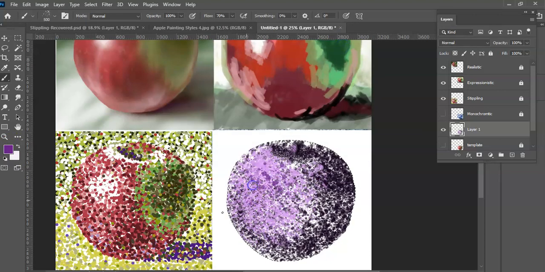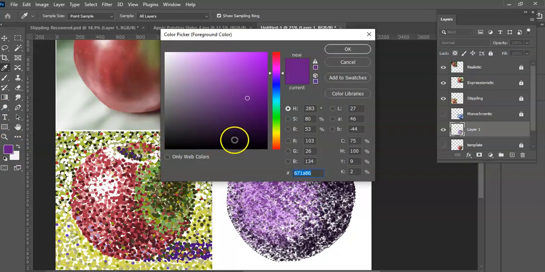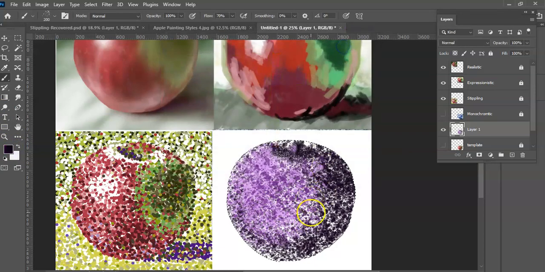So even though, let me make my brush smaller here, even though it's a one color painting, it almost seems like there's more colors there. Okay, because of the way you can choose all of these. Let me go for that really dark again. I want to kind of exaggerate the bottom part here.